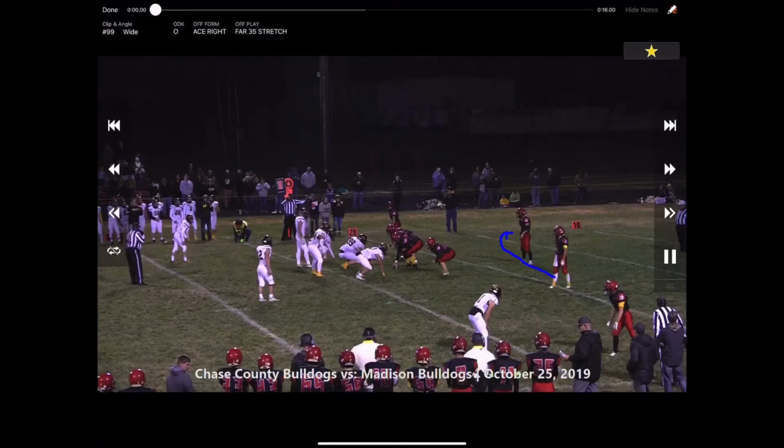Now, this is 35 stretch. So 35 stretch, everybody's pulling. Stretch for us is an outside zone play. Okay, so outside zone, just like jet, stretch, they're the same thing. So we're going to bring him in.